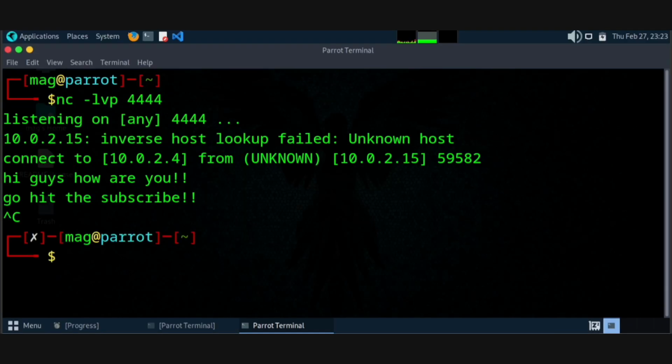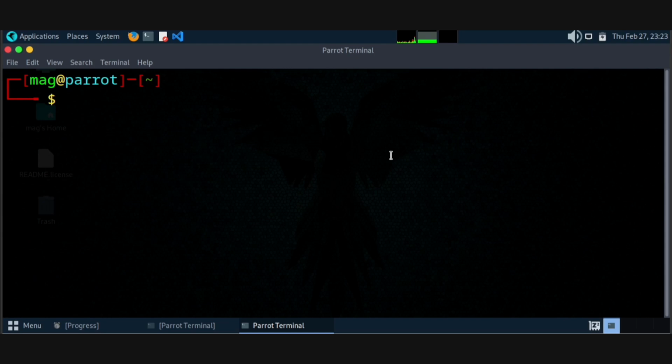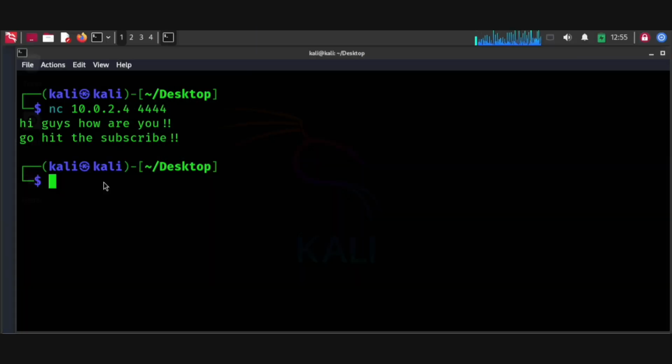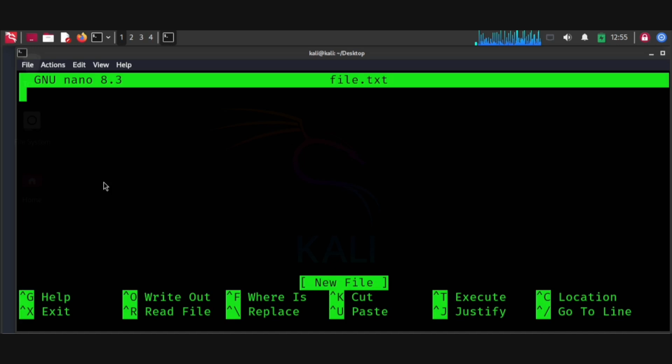Now you can use Netcat for file transfer too. I will show you a hands-on guide. Netcat can also transfer files between two computers. For that I'm using my Kali. First I will make my file. It's a text file, but it can be any other file too. For demo purposes I'm showing a text file. I will share Kali's text file to my Parrot, and I will show how you can do that in this video.